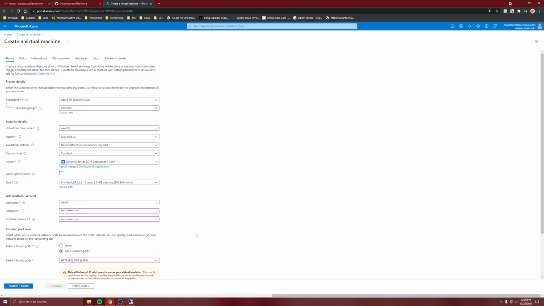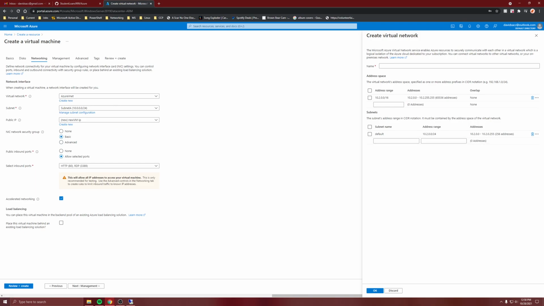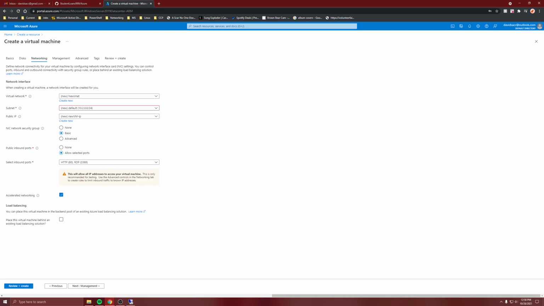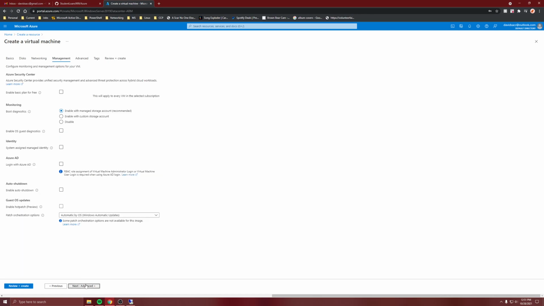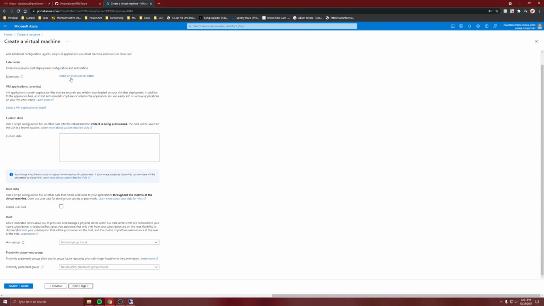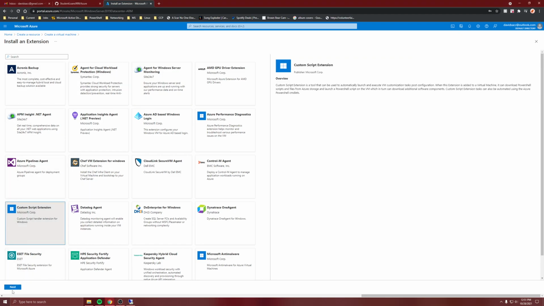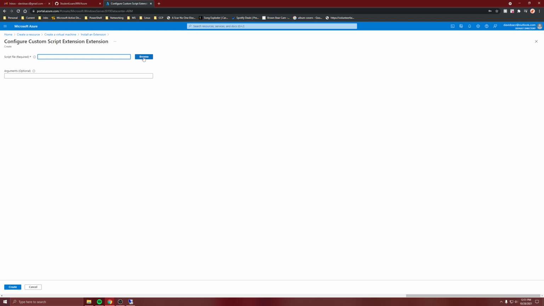We'll open up port 80 as well as RDP, and now let's create a new virtual network, and let's just call it new VNet, and I'll leave everything as it is. And we don't need a public IP address because we're connecting through VNet peering. So let's go next. Management is fine. Advanced, and let's select an extension to install: custom script extension, because I want to install IIS on this virtual machine.